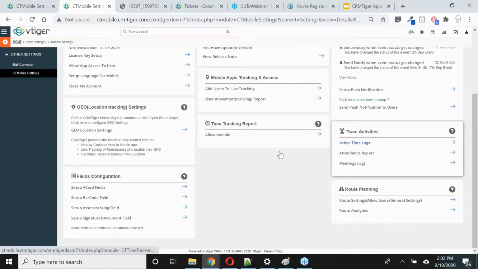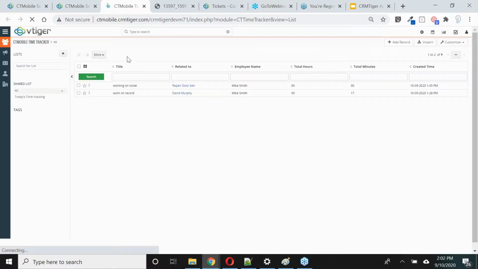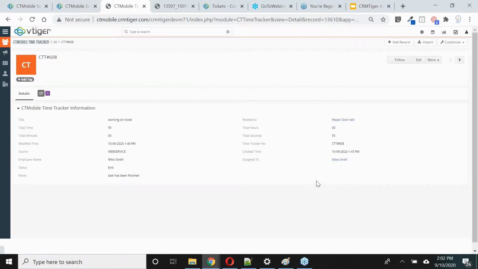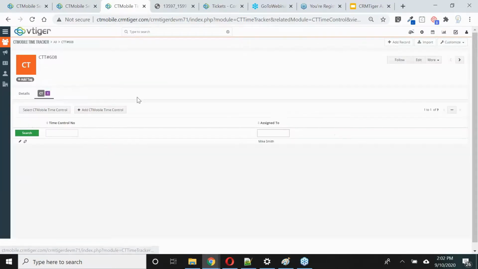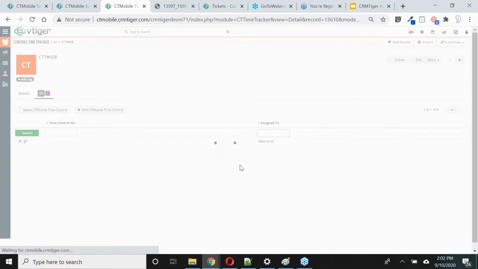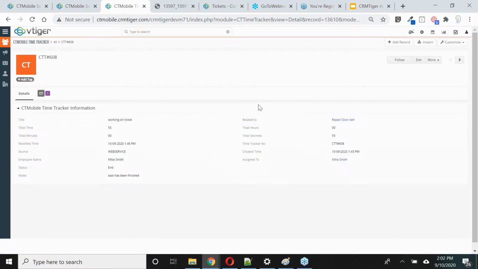As I showed you, the activities of the team: as I start and stop the timer, it extracts everything and stores it inside the CRM, so you can export those things. For example, if I open the records, you can export everything from this module.